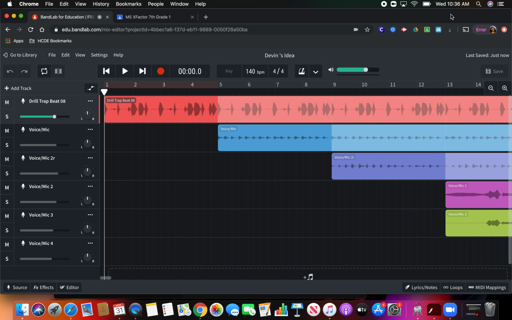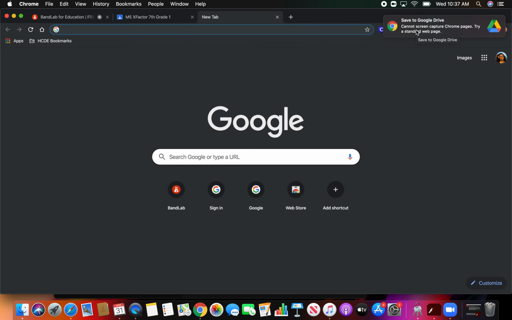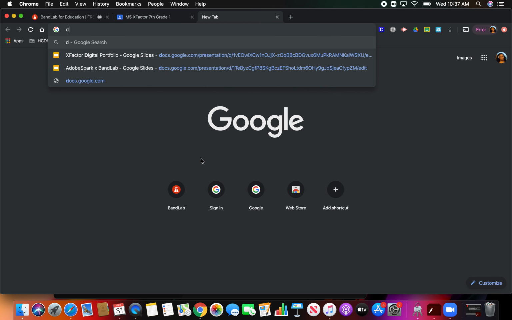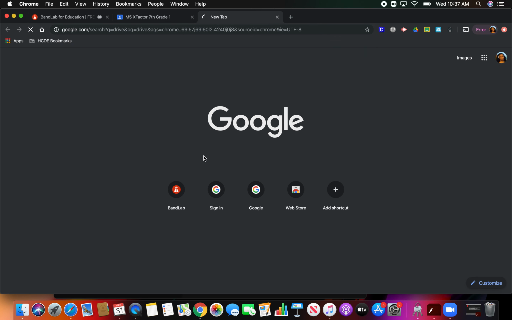Once I've downloaded it from BandLab, now I'm going to head over to Google Drive. A lot of people have never even been in Google Drive before, so that's where we're going to upload it. Your Google Drive is this triangle right here. If this doesn't work, you can also go to Google and type in Drive. Let's see if my tab works for Drive. Okay, it doesn't, so I'm just going to go to Google and type in Drive right here.